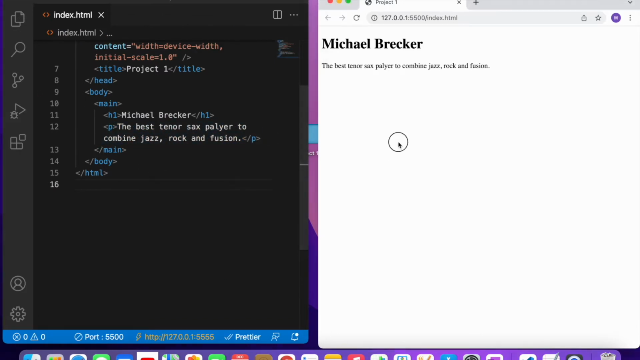It's perfect. And now look here at Chrome, and it says the best tenor sax player to combine jazz, rock, and fusion. Perfect. It does it automatically because we have Live Server. And let me just change this right here. Okay, great. So now we have the H1 and the P combined.